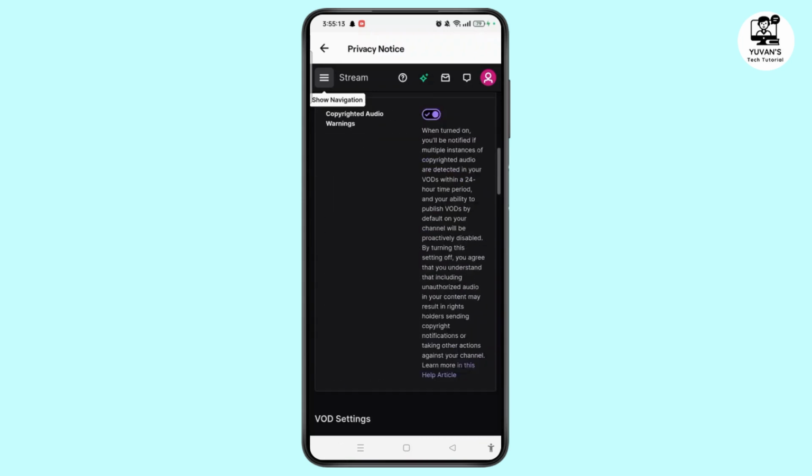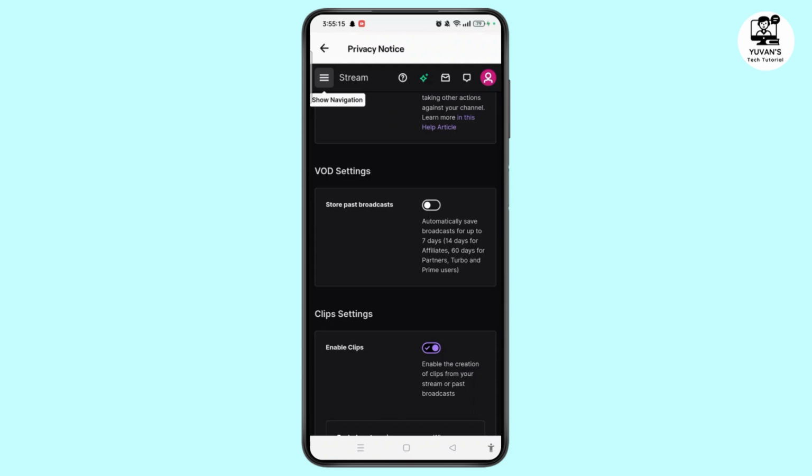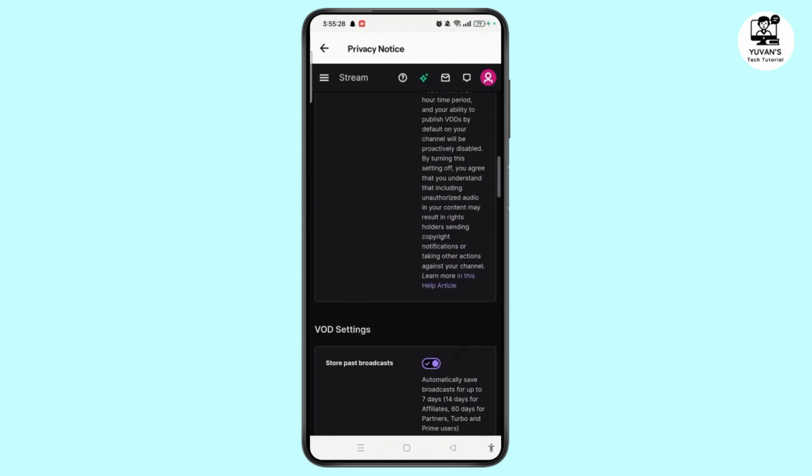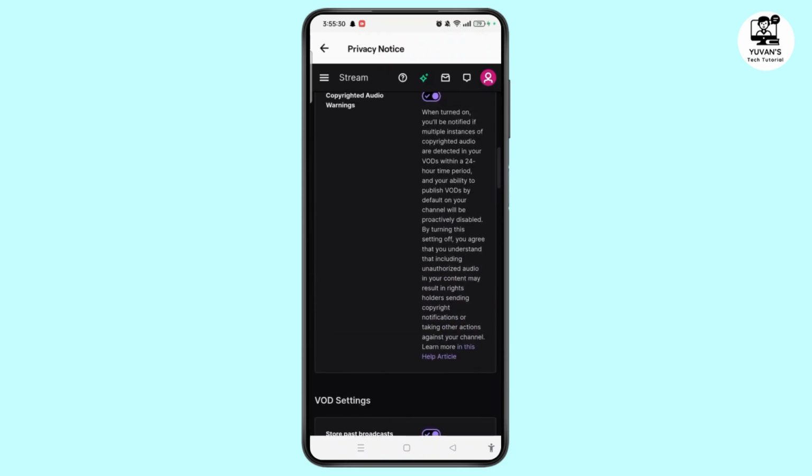Scroll down and then make sure to toggle on the button of store past broadcasts, so this will automatically save your Twitch streams on mobile for up to 7 days. So in this way we can successfully save Twitch streams on mobile.